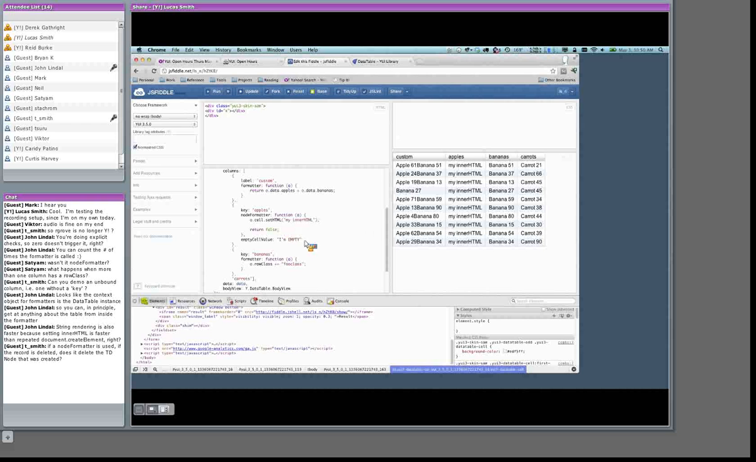And let's see, Todd, you had a question about if a node formatter is used, if the record is deleted, does it delete the TD node that was created?